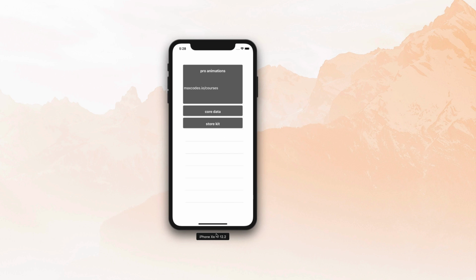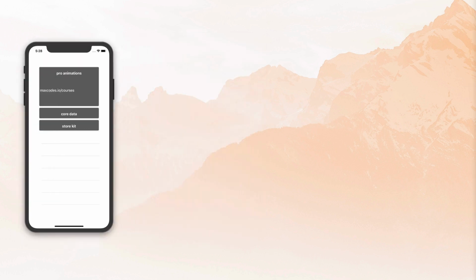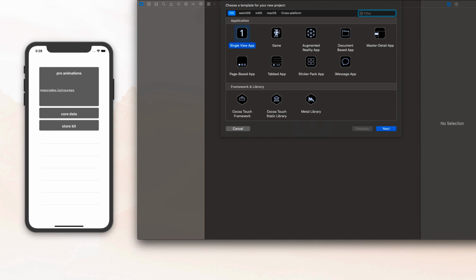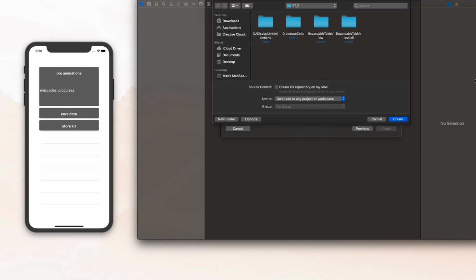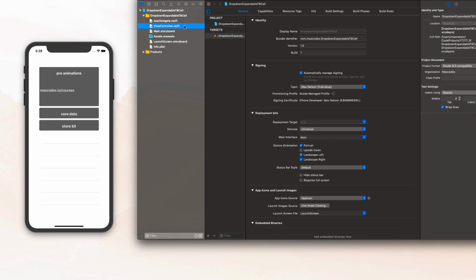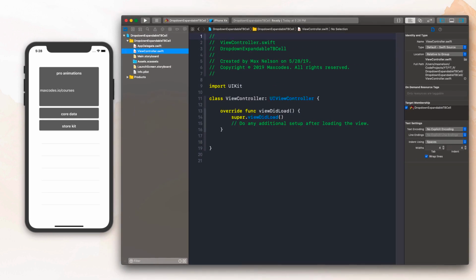So let's go ahead and get started by creating a new Xcode project. And this Xcode project is going to be a single view app, and I'm just going to call this Dropdown Expandable TableViewCell, whatever you want to call it. And this source code is available in the lecture notes below in the description. And we are going to get started, okay?